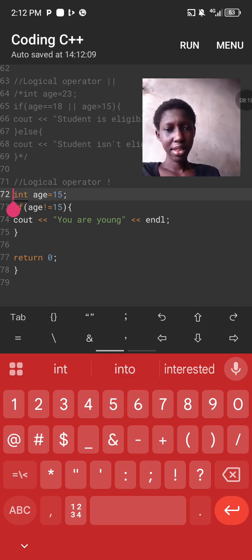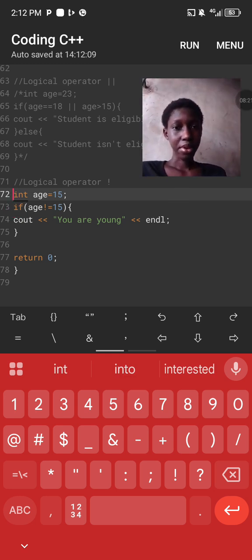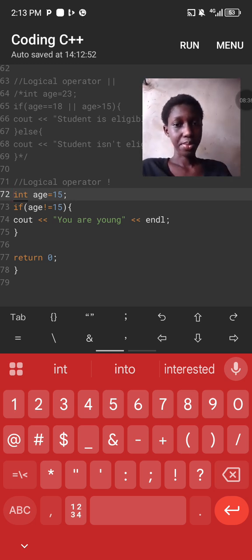For the decrement and the increment operators, I will explain them further in my next video under loops. That's the iterative statement. It's also under statements, right? So I'll explain that further.